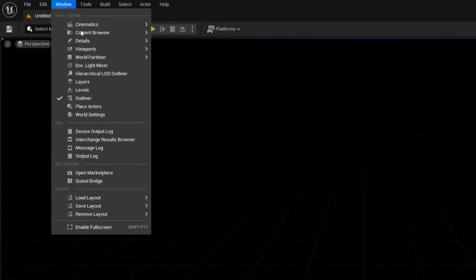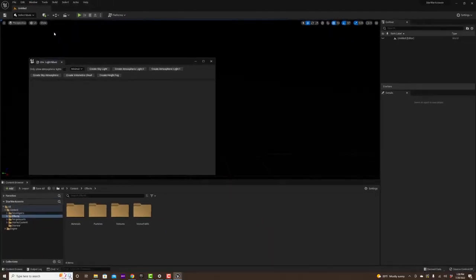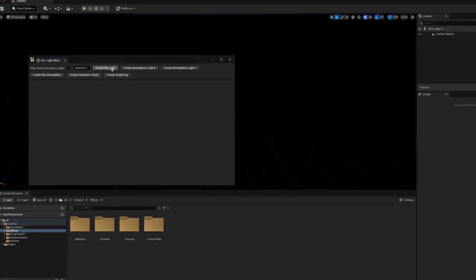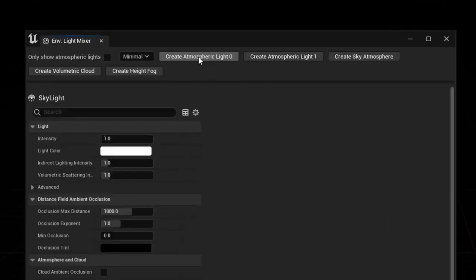So you're going to go to Windows, and you're going to go to Environment Light Mixer. Environment Light Mixer is all the different steps you need to do to create your own world. So the first thing I'm going to do is click here on Create a Skylight. The skylight is going to be like our atmosphere. Actually, the skylight is more, and I'll show you that in a second, what we call indirect lighting, meaning what do you see in the shadows. So we're going to create that, and create the atmospheric light 0.